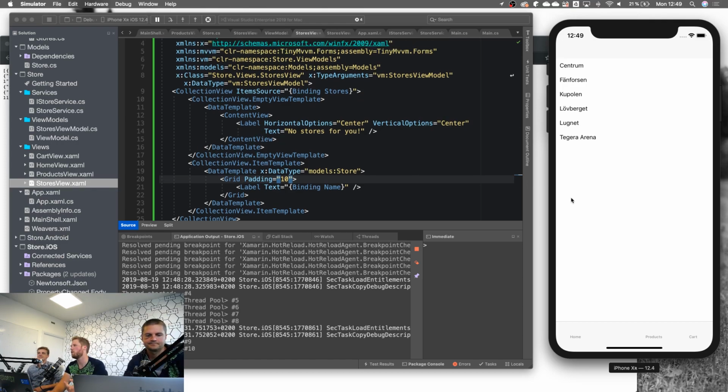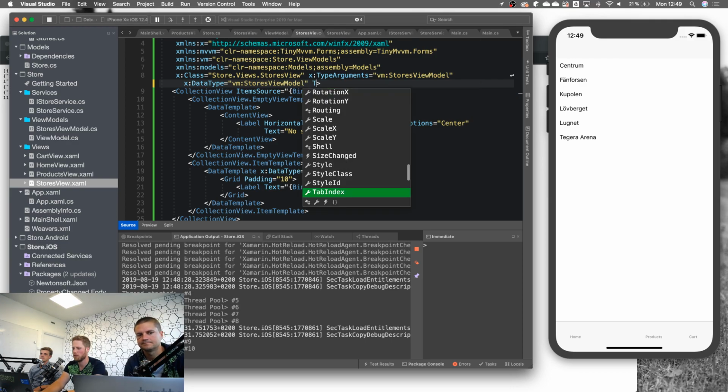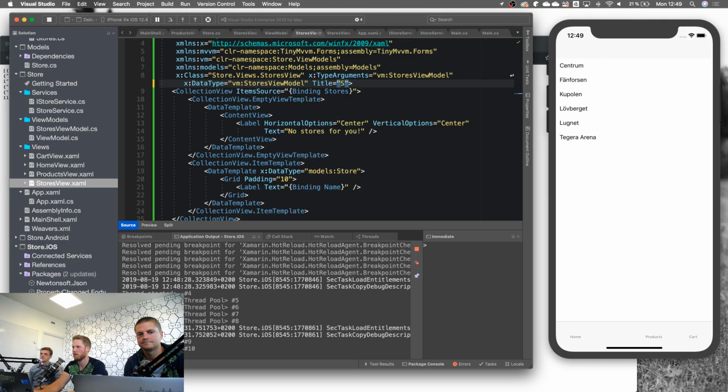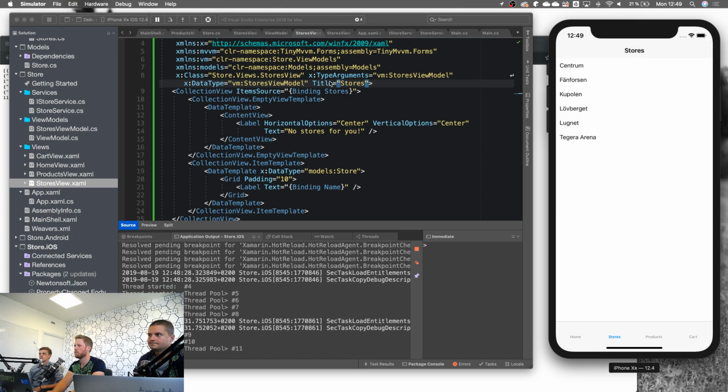I thought it should go to the first tab when we use it, but not. Of course, we need to add a title here as well. Stores. Sweet.